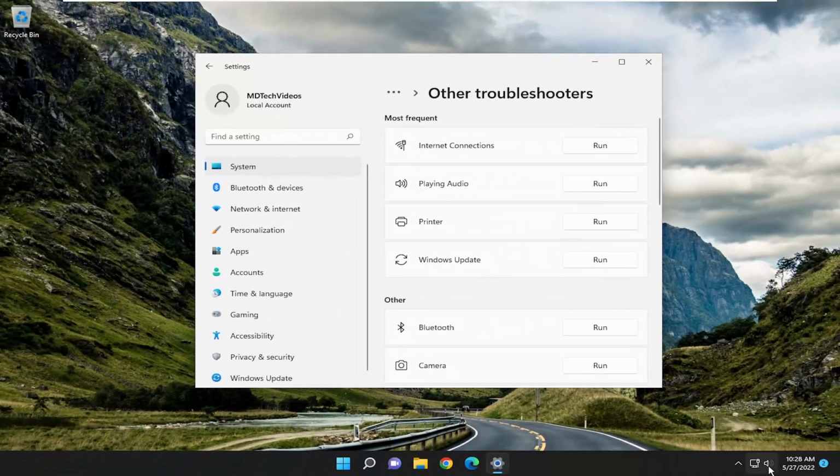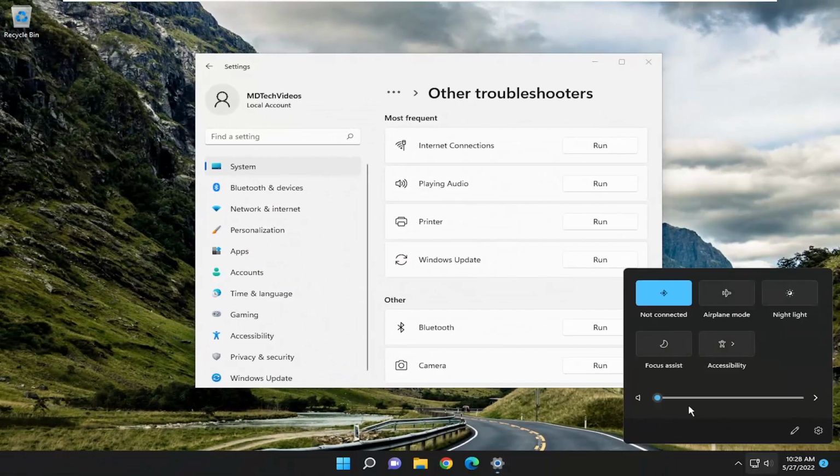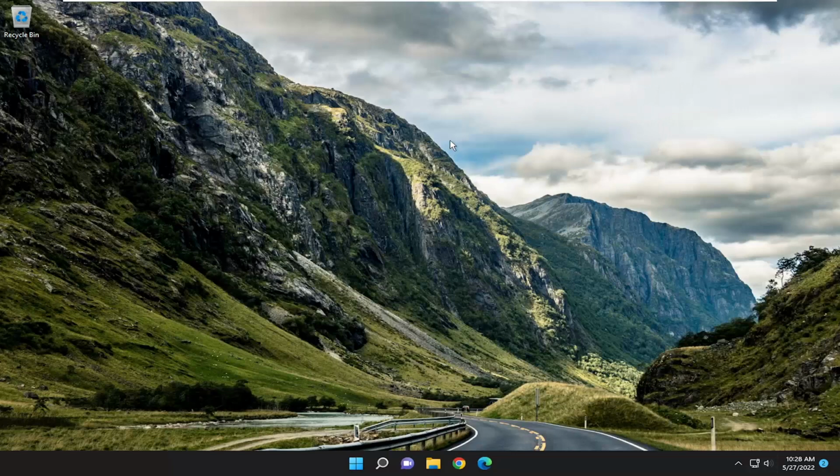And then also make sure that your speaker icon's turned on down your system tray, as well as your actual physical speakers. If there is a power option, make sure that they are plugged in and powered up. And that should hopefully be about it.